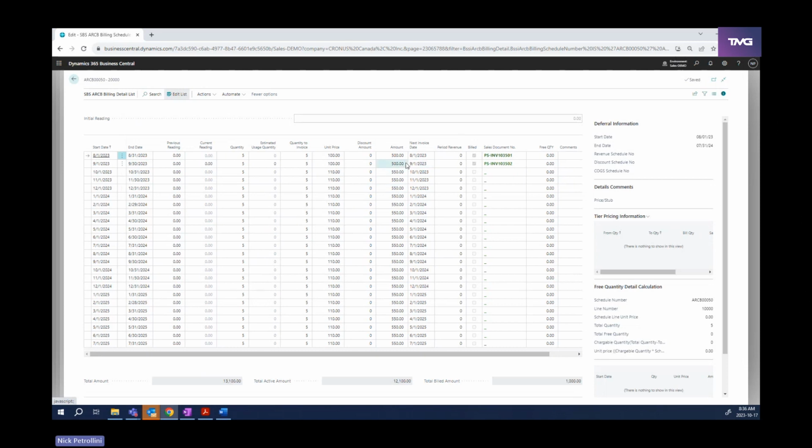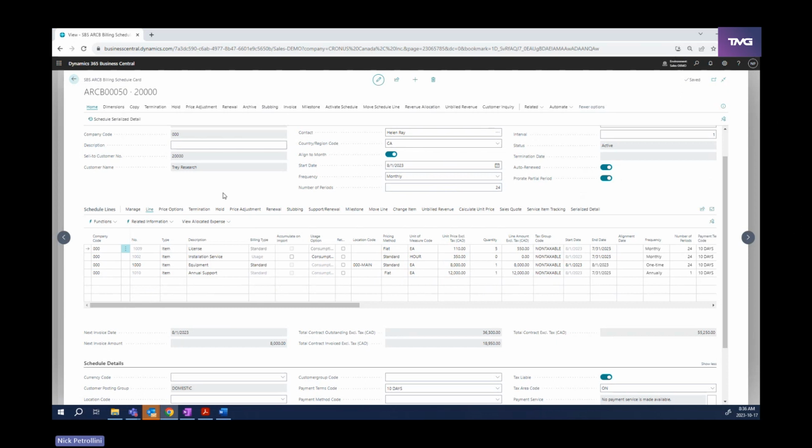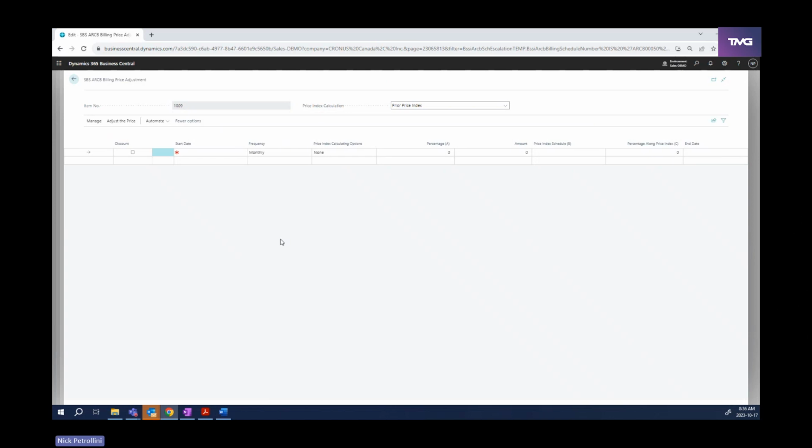Okay, and so let's talk about this little change in my unit price here as well. And what's happened there is that I've actually utilized an additional feature within my billing schedule here. And that's this price adjustment field here. So if I open that up on my licenses, in my case, what I've done is I've actually said, okay, at the beginning of October, what I want to do is apply a 10% increase in price, right?